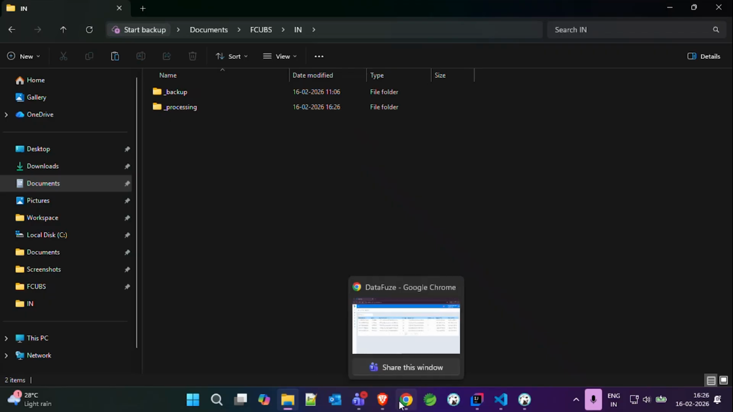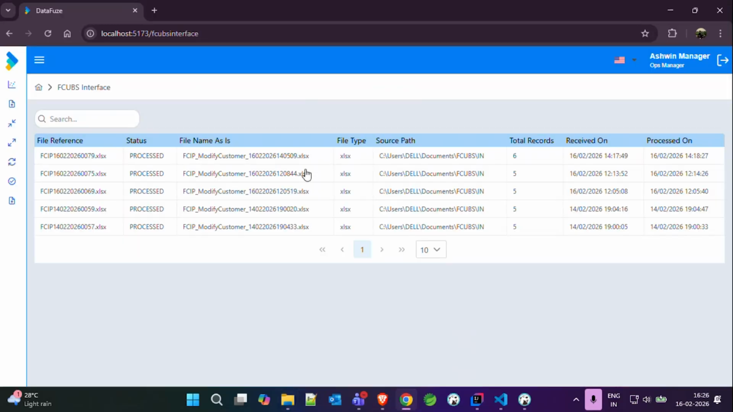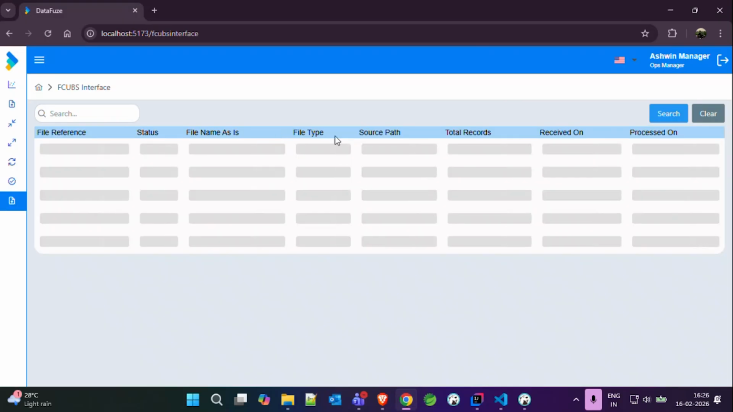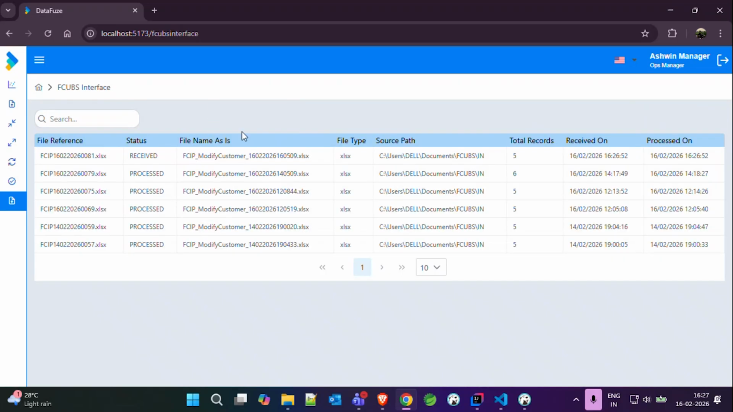Now we will look at the data processing screen. This is the Datafuze UI. So here we can see file received status, total records count, and the file received timestamp. Once the file is received, Datafuze communicates with the backend web service like our FlexCube, and processing begins instantly. So now you can see the file has been processed and the processing timestamp has been updated.